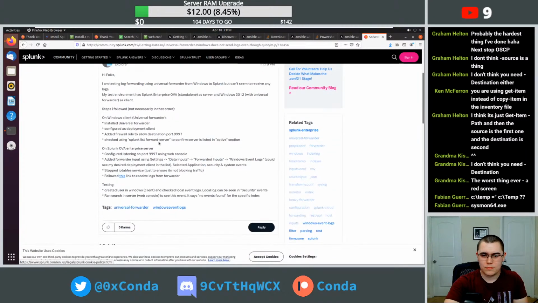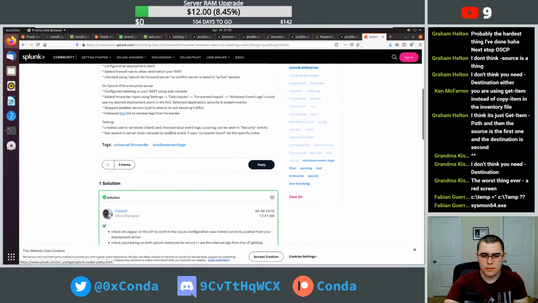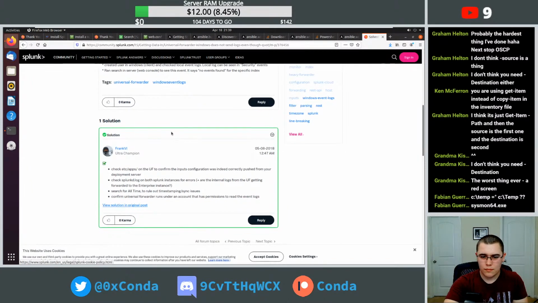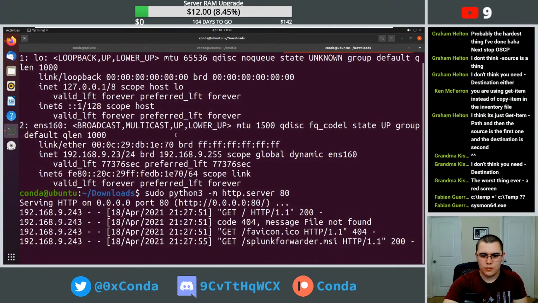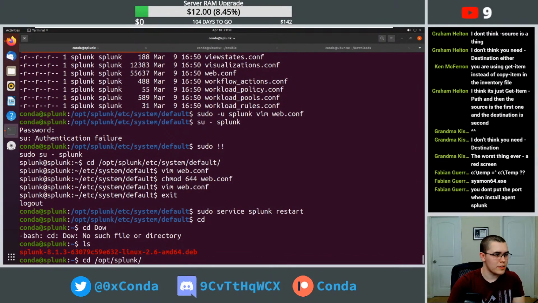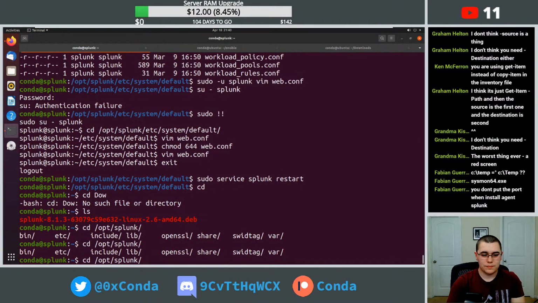Yep. Okay, so that should be fine. Okay. Now let's see. If we go over to our Splunk server, let's check opt. Let's check the Splunk logs. You don't put the port when installed. Yeah, I think it should take the default port of 8089, so that should be fine. I don't think we'll have any issues with that. I don't think so. But let's see.